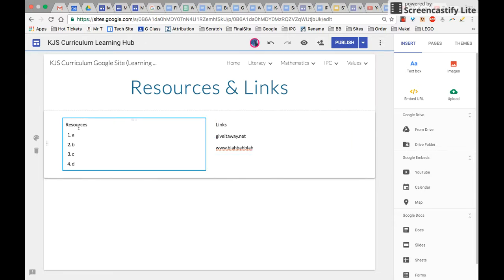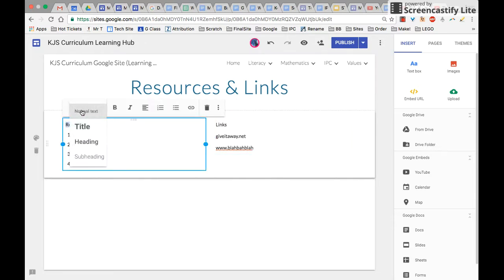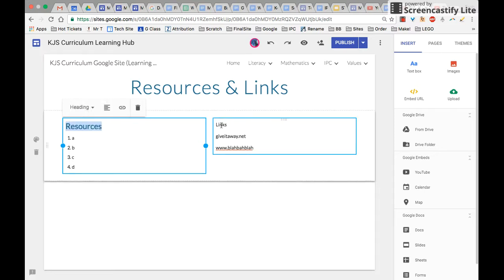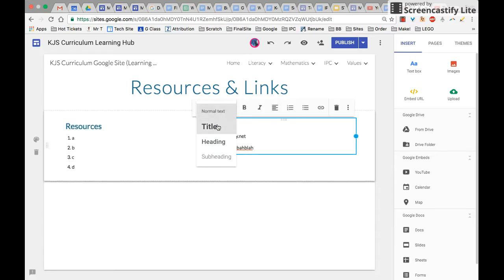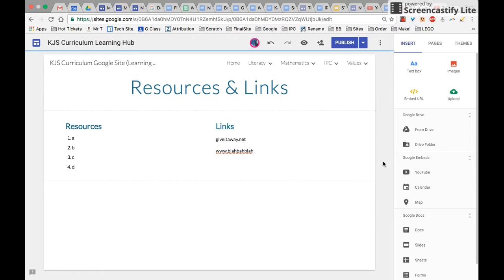Get the idea. Of course, I can still go in here and change this to a heading so these things stand out a little bit better. It's just another option you have for laying out your pages. All right, back to you.